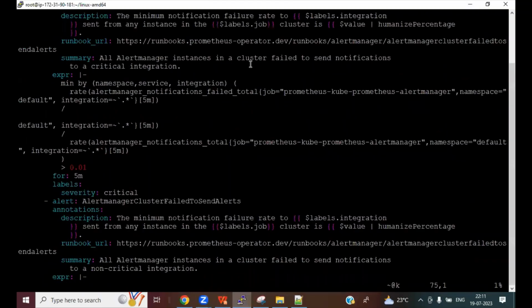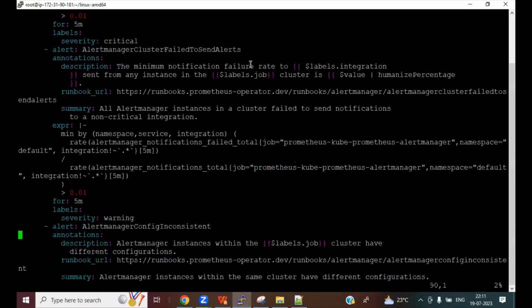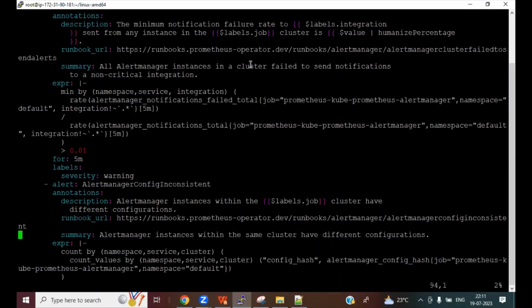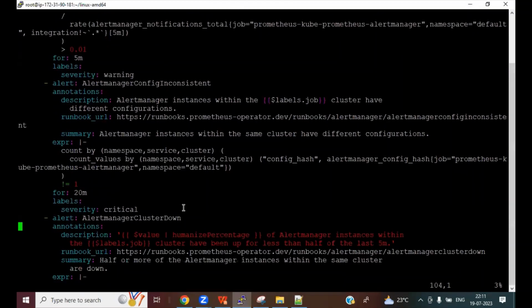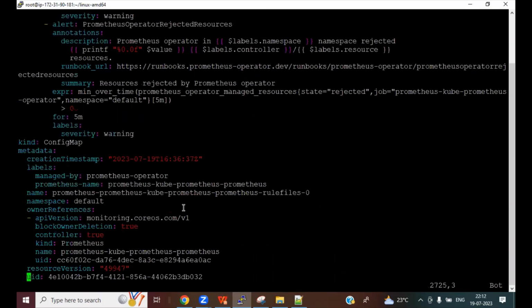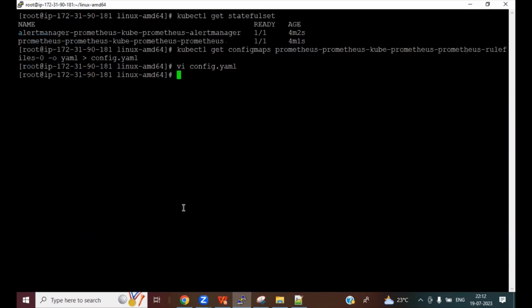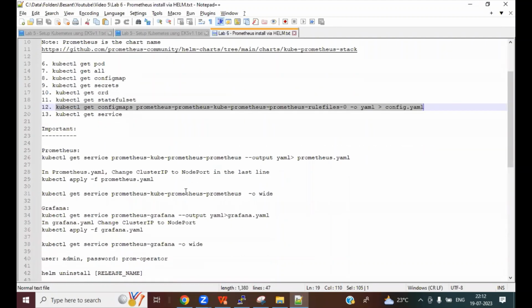So these are the default configurations, but if at all we want to change anything in this YAML file, we can go ahead and do that. By default, it is including a runbook URL. Okay, so all default parameters are available in this config.yaml file. Okay, so now how do we access this application? So we will follow these steps.